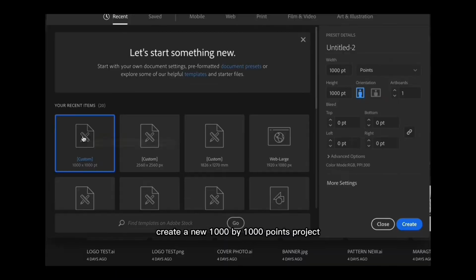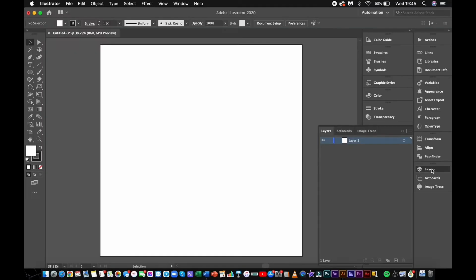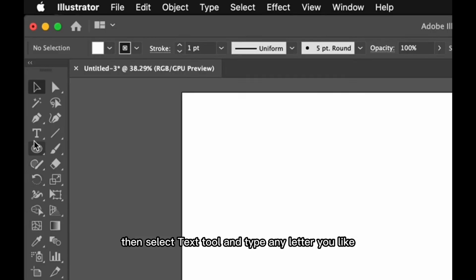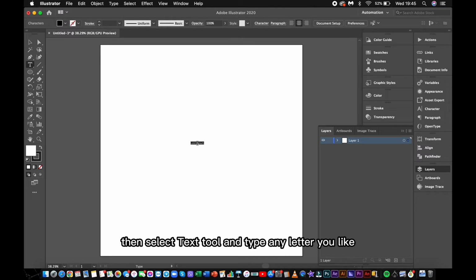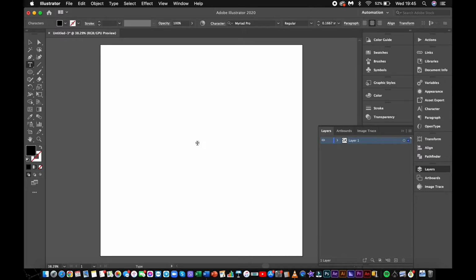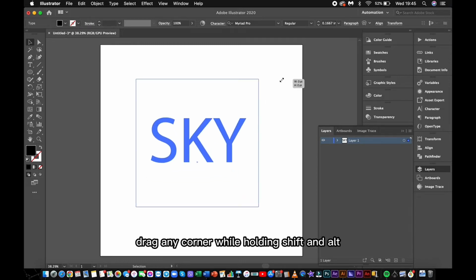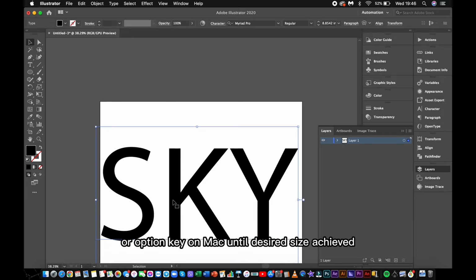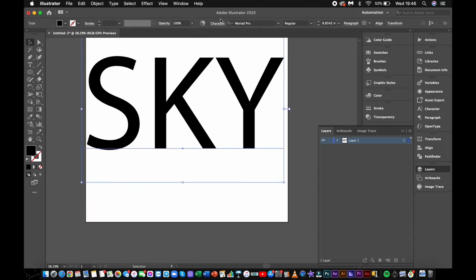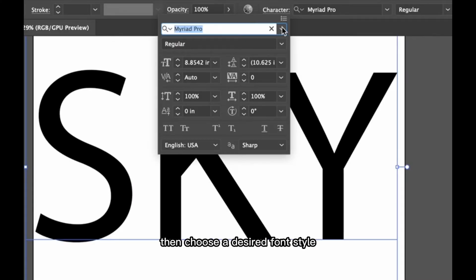Create a new 1000 by 1000 points project. Then select Text tool, and type any letter you like. Drag any corner while holding Shift and Alt or Option key on Mac until desired size achieved. Then choose a desired font style.